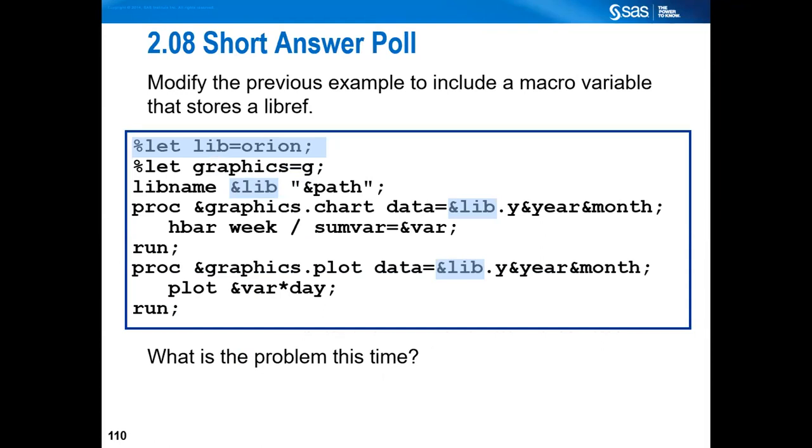Modify the previous example to include a macro variable that stores a libref reference. Now we know Orion is very common in every data which we represent here as a leading word, correct? So we write it as a two-level dataset name. So on the Orion library also we are creating a macro and we are using it in your program. So now you tell me, everything is good, still it's going to give you some issues. So what is the problem here now?